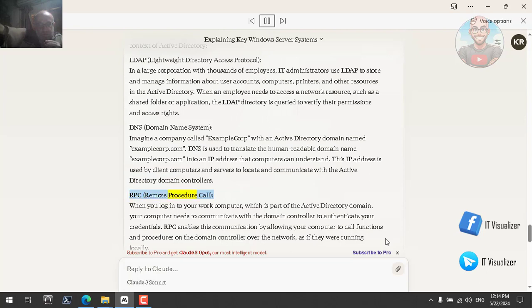RPC, Remote Procedure Call. When you log in to your work computer, which is part of the Active Directory domain, your computer needs to communicate with the domain controller to authenticate your credentials. RPC enables this communication by allowing your computer to call functions and procedures on the domain controller over the network, as if they were running locally.